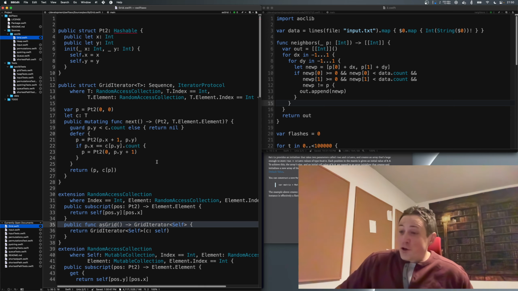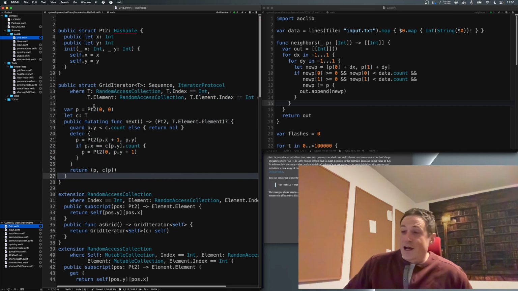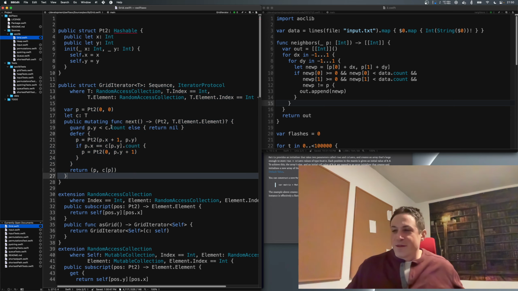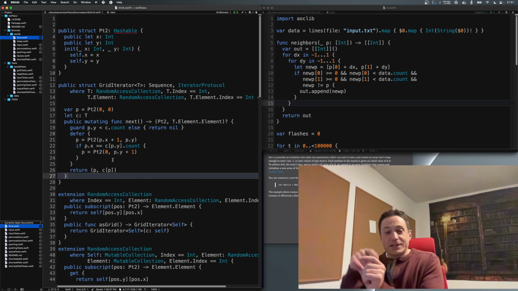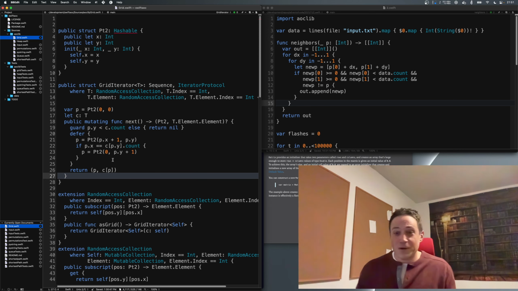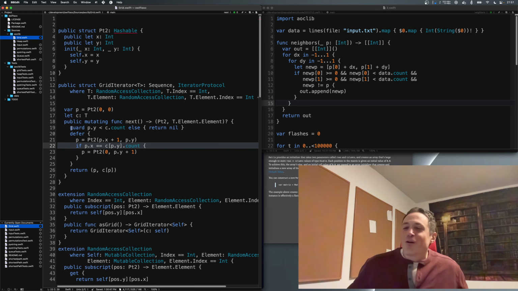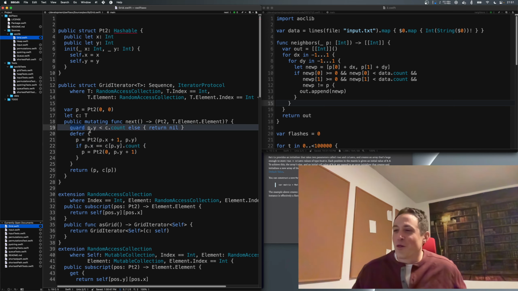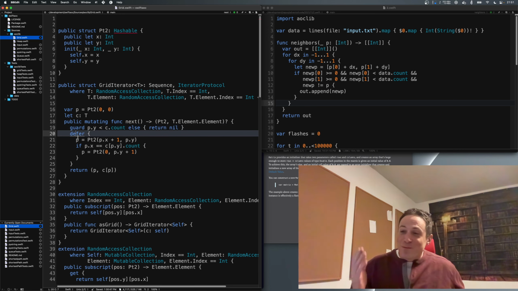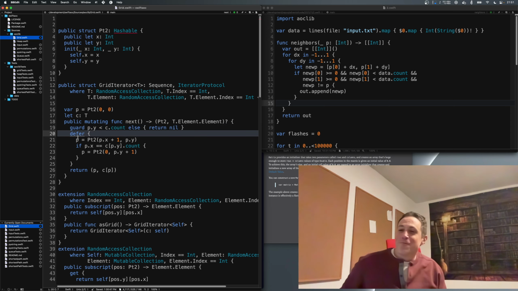The way we do that is I build this custom iterator that keeps track of where it is, and it doesn't do anything clever. Every time you get a point, you just increment x, and if you go past the end of that row, you go to the next row. But we use clever Swifty features like this guard, which is the nice way to not add a level of indentation with an if. And defer is a really beautiful part of Swift that lets you execute code after the return statement.